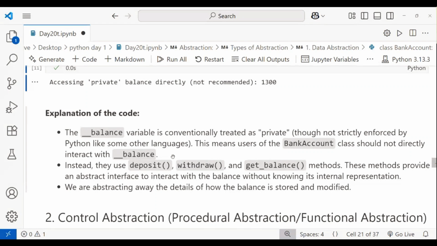Once you are clear with encapsulation in our further classes, you will understand what is private and what is public specifier. It means the bank account class should not directly interact with the balance. That is data hiding. Instead, they can use the deposit, withdraw or get balance methods, and only then it will show the balance.